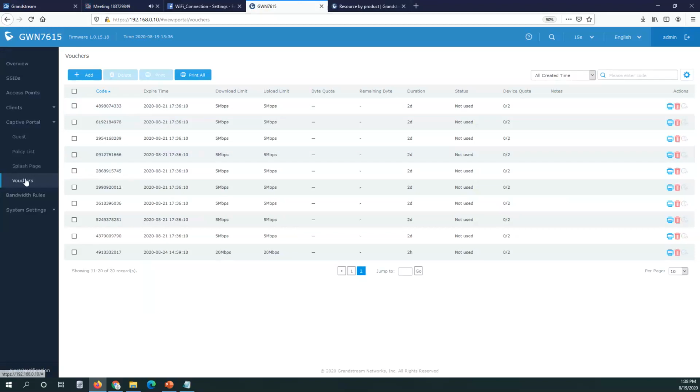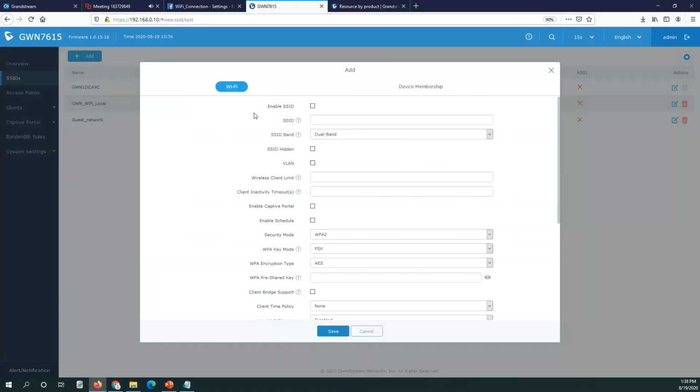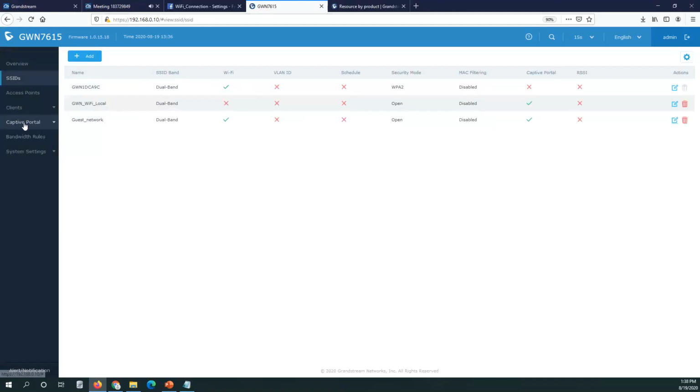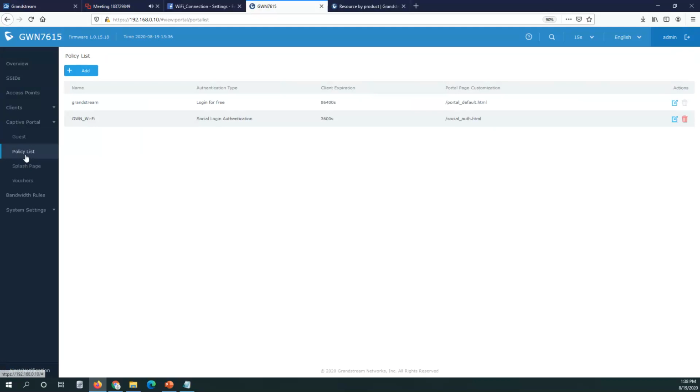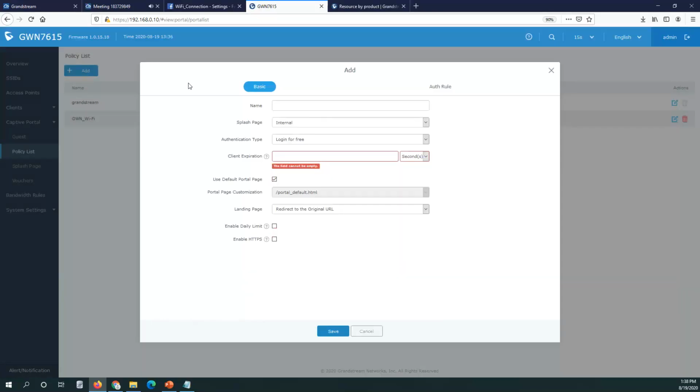So now that we created the vouchers, the next thing we need to do is the captive portal, sorry. So we created the vouchers. The next thing we need to do is the captive portal. And here, instead of using social login, I'm going to use vouchers.